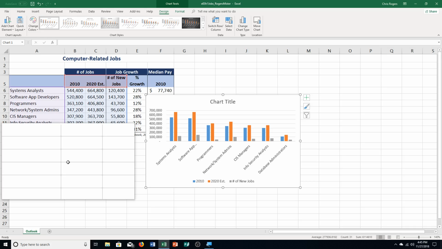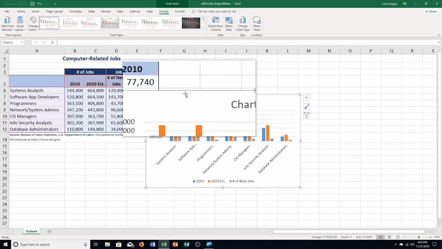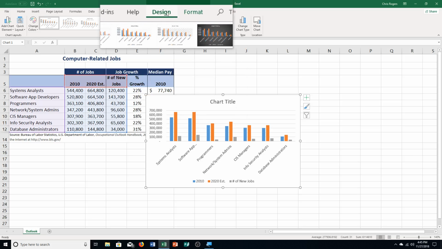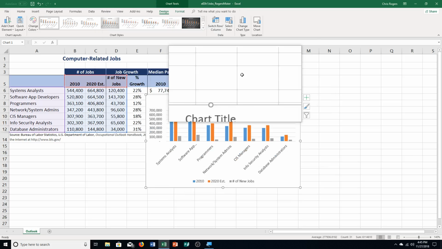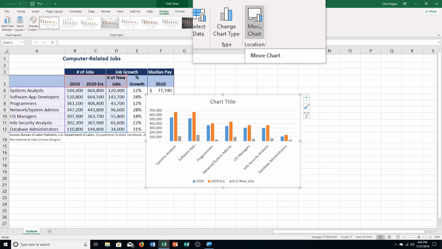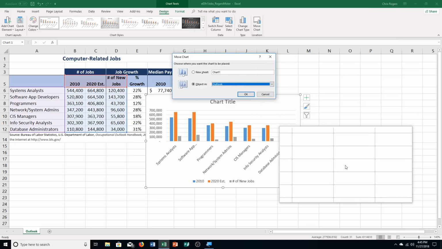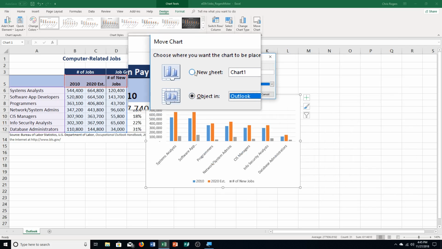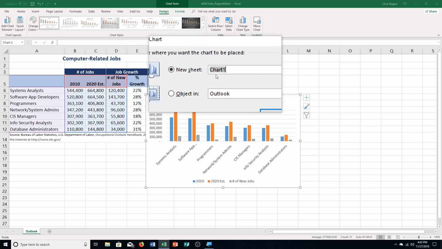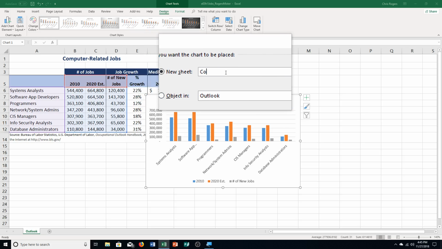Step E, it says click move chart in the location group. You can see up here I'm on my chart tools design tab because my chart is selected, and I'm going to go over to the location group and click move chart. I click it once, we have a dialog box that comes up. It says step F, click new sheet. So I'm going to go up here, click new sheet, and then it says type column chart. So I'm going to type column chart, and then click OK.